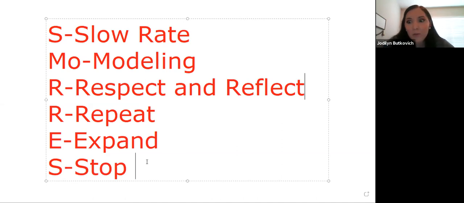And last but not least, we're going to stop. So after we provide that language, just stop. See how they respond. Allow them time to respond. And sometimes they might even have more to say if you just give them a second, look at what they're doing, look at how they're reacting. And even then you can use how they're reacting to model more language. But again, we have to stop first before we do that.